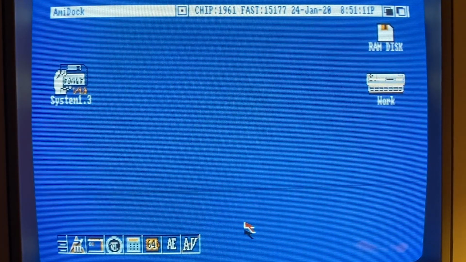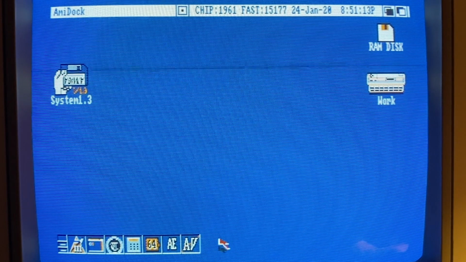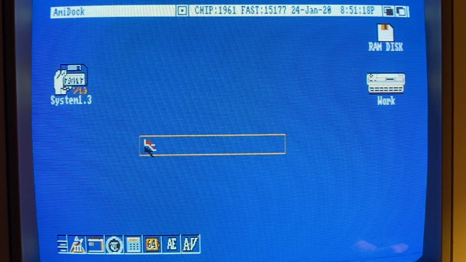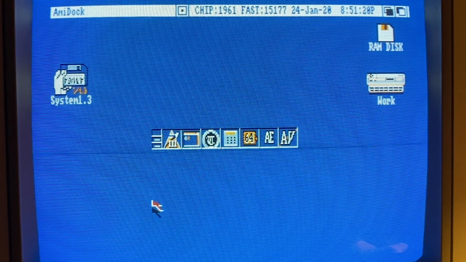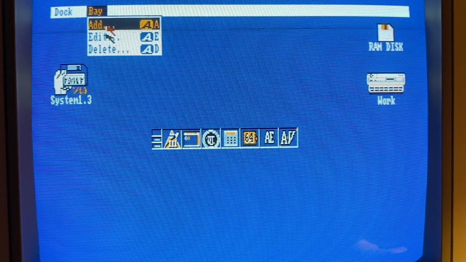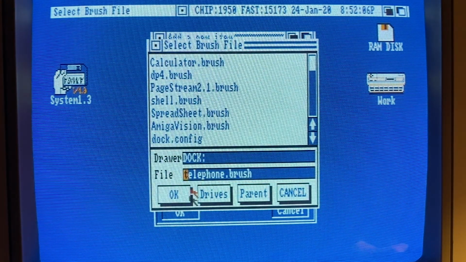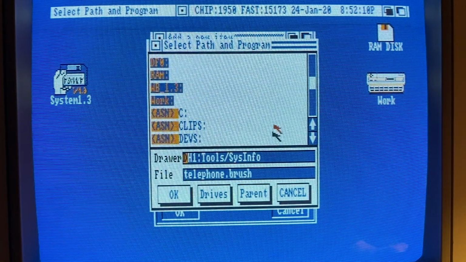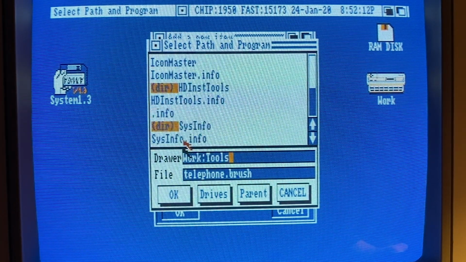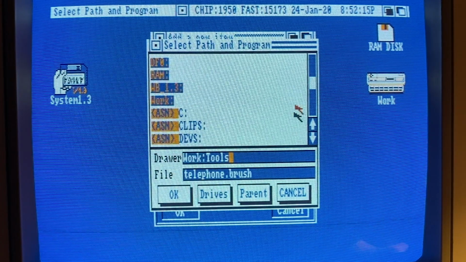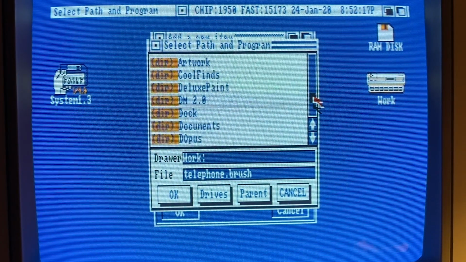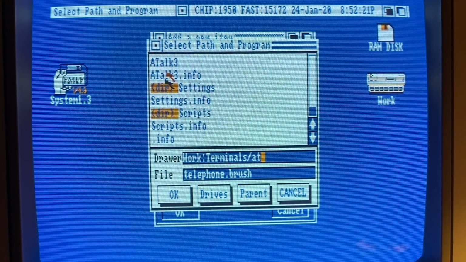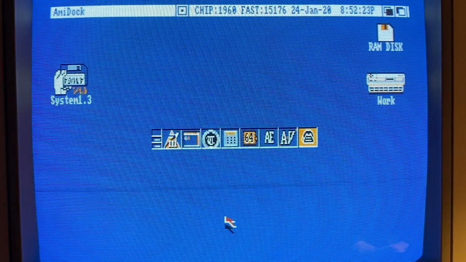Okay, now let's use the icon that I just stole. So I'm going to go back and click in this little corner. I'll just stick it in the middle screen so you guys can see it a little better. And I'm going to add, you load the brush down there. There. Up here you actually want to go pick the program. So work, tools, no it's not a tool. It is in work though. Work, terminals, ATOC, 3, there it is.